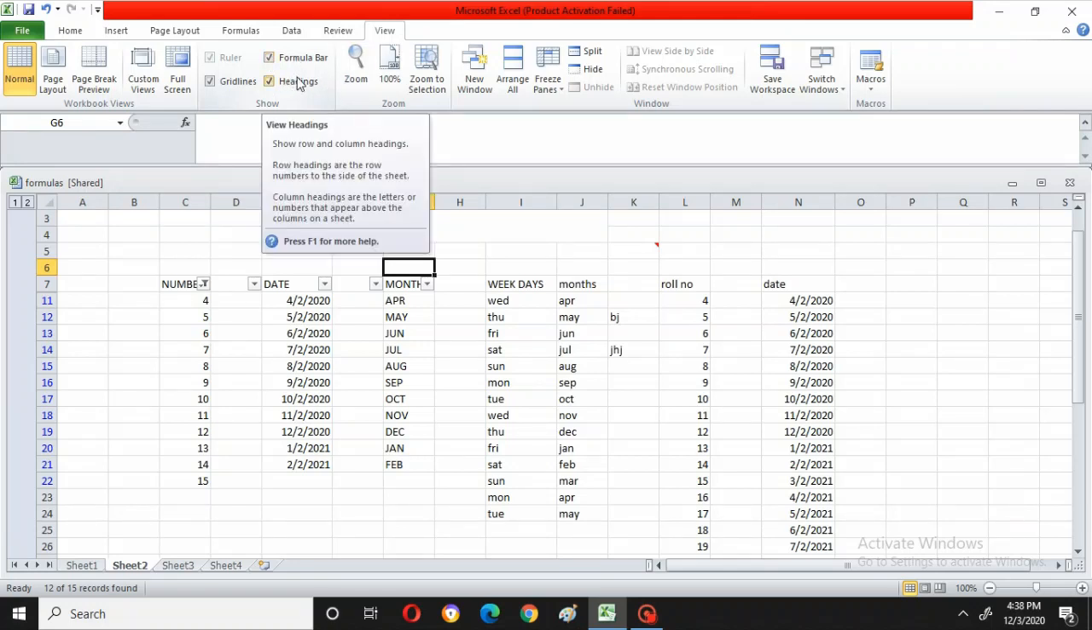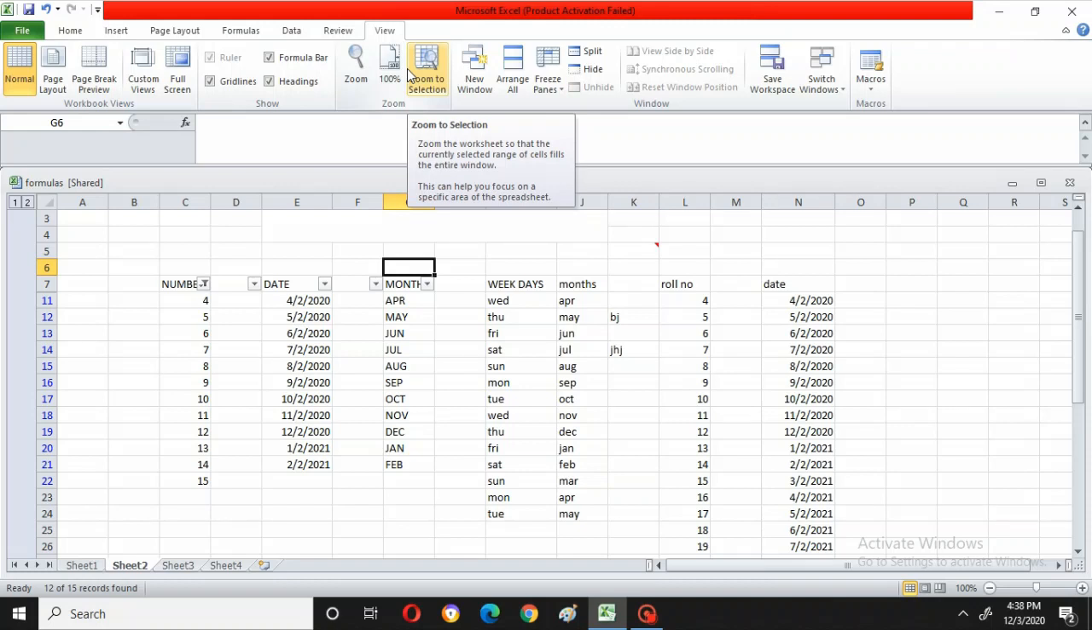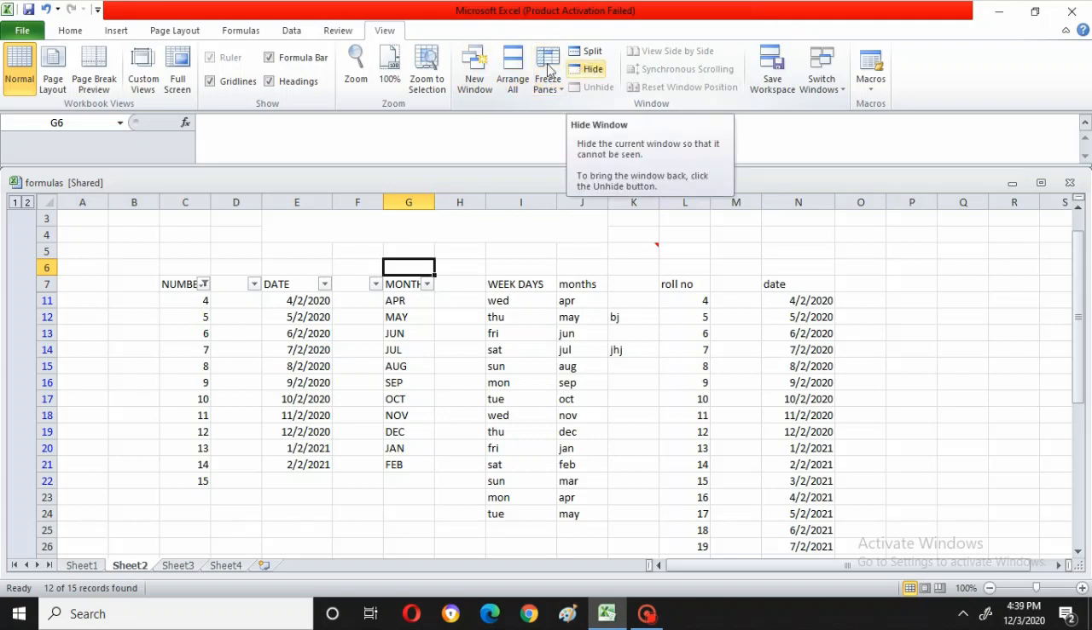In the same way with the headings. Zoom means if you want to increase the size of the data, you can click on zoom, and in that sense you can increase the visibility. Okay, new window, if you want to clear everything, all these things are explained in Word. Everything is the same.